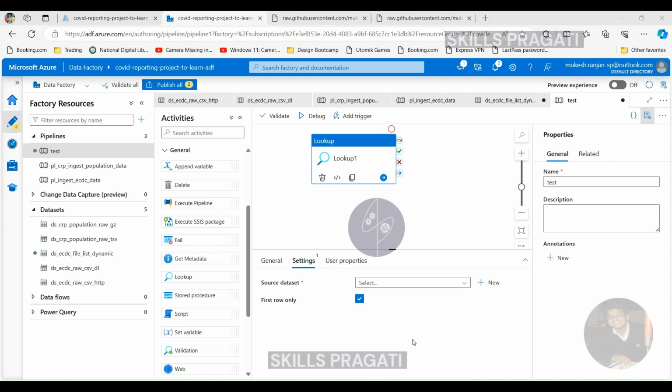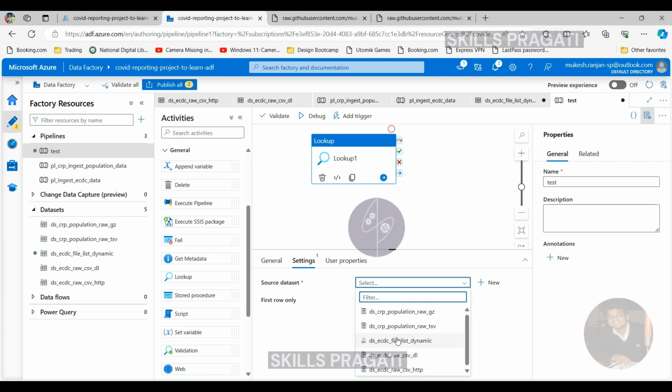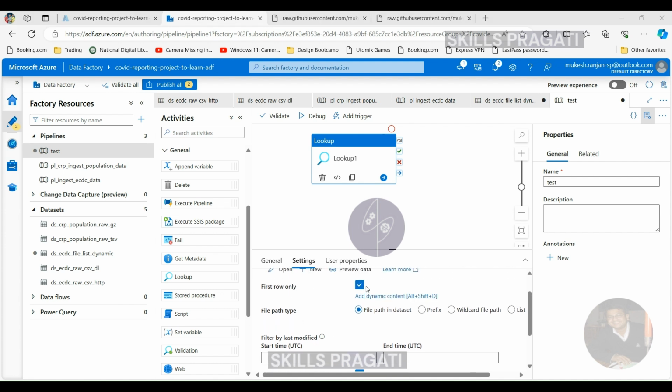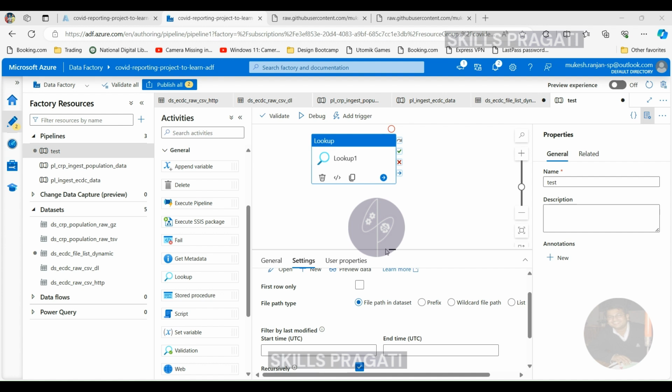The one thing you need to be careful about is this one: First row only. You can ask a lookup activity to give you just the first record or everything within the file. In our case, we want everything within the file, so we need to untick that. So that is basically the lookup activity done.